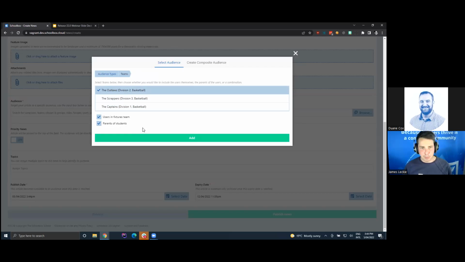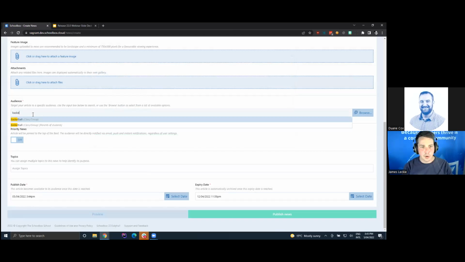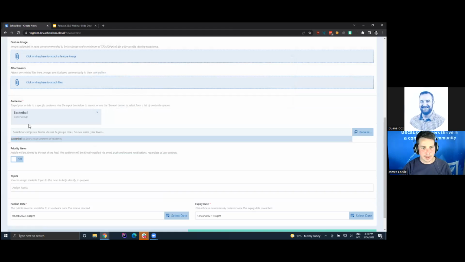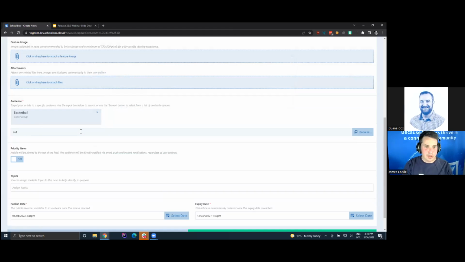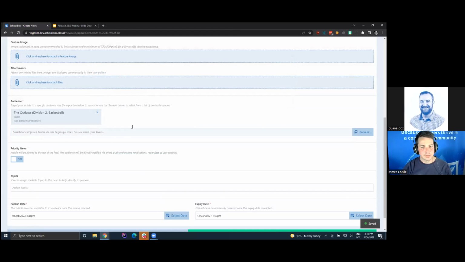And connecting that with the Clipboard integration, obviously you're importing all of those teams and all of those team members into Schoolbox automatically from Clipboard, and they'll appear here as well. Of course, that's also available as a searchable audience. So I can just search for basketball in here as well. It was Outlaws, wasn't it? The Outlaws team, and their parents as well. So they're all available in the quick search as well.